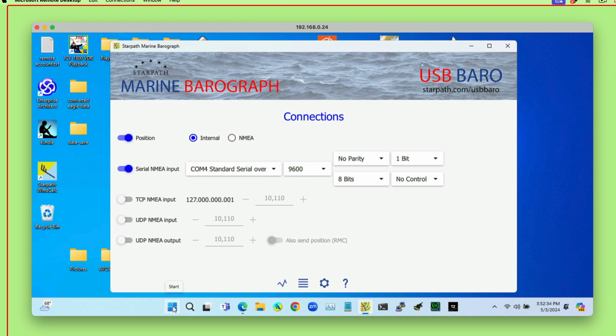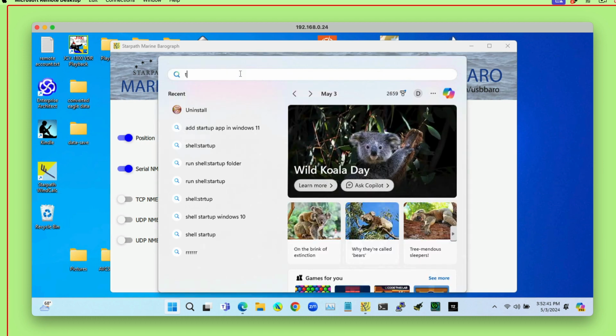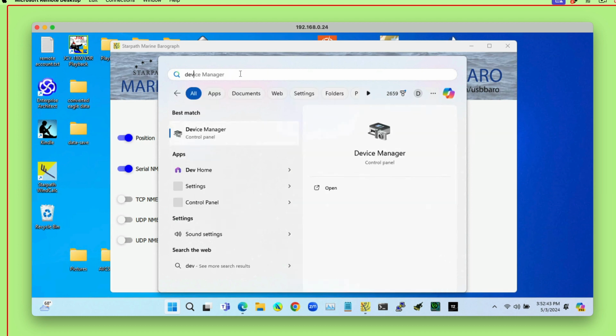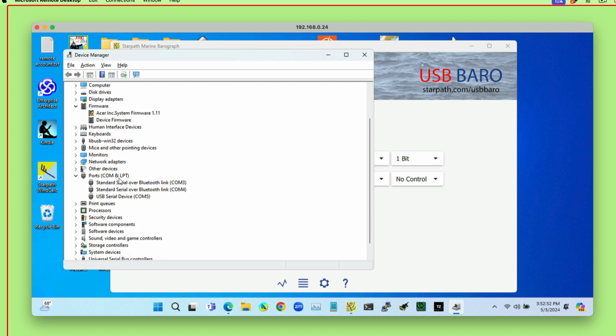I would go to this button here, and let's see if I can do Task Manager here. Device Manager, D-E-V-I-C-E, Device Manager. That's there, Device Manager. And then go to ports. Here we are. And we have something plugged into 3, 4, and 5, USB serial device. Oh, this says 5. That's interesting. Okay, so the port is 5.